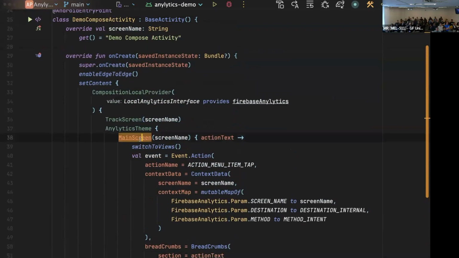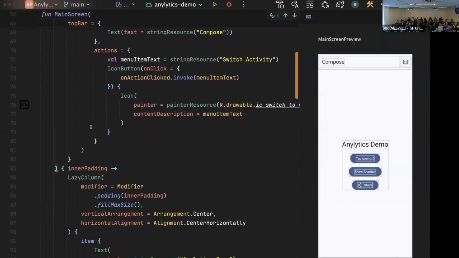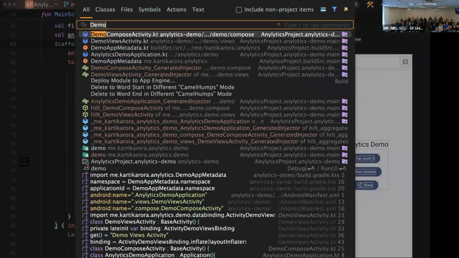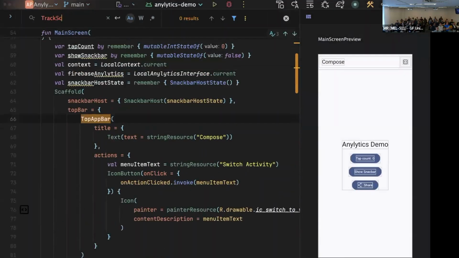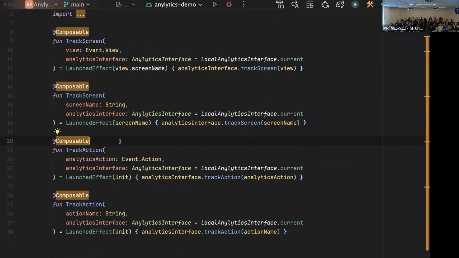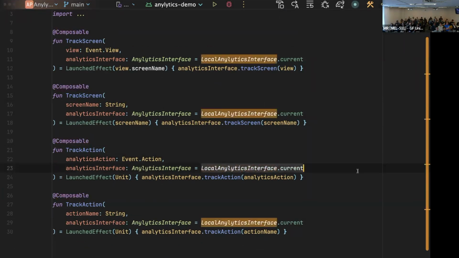But if I go to main screen, within the scaffold, the first thing is lazy column. Where did my track screen go? Oh, must have removed it by mistake, but I should be calling track screen here, whatever the screen name is, and that's the composable I was talking about. Oh yeah, Jetpack composables in the library, so you could use that as well. They all depend on that composition local provider, so make sure you create that. If you don't create that, the library will fail, it will crash.